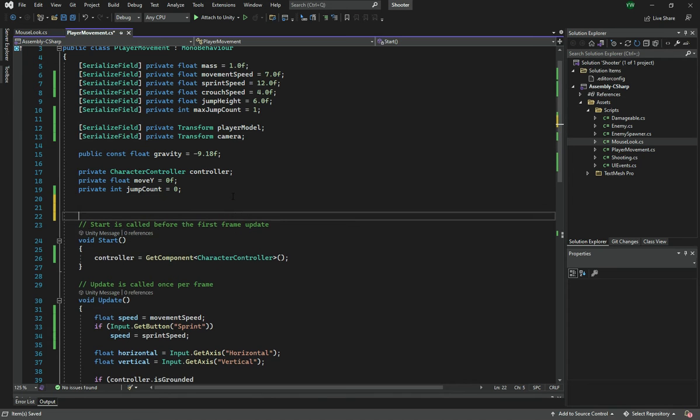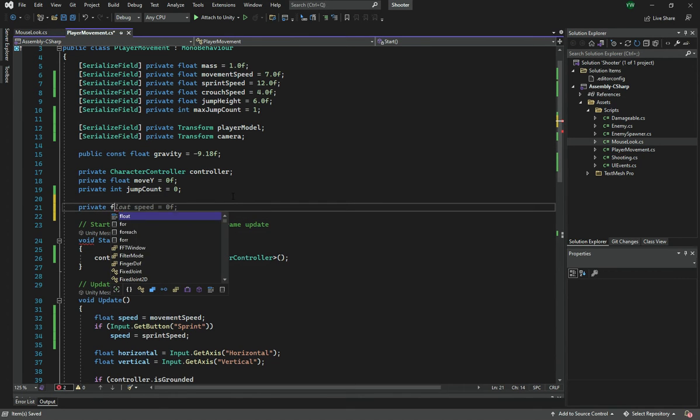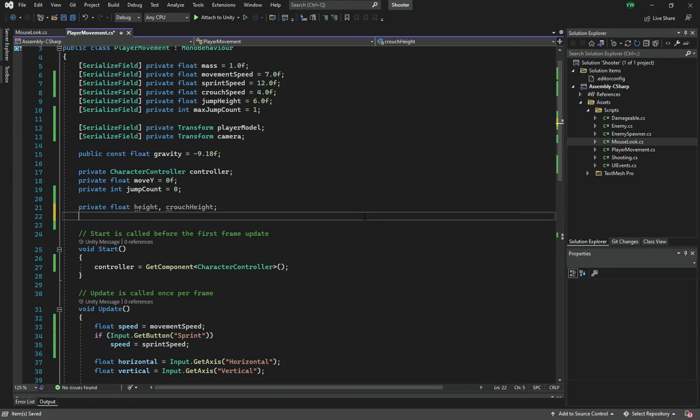And what we need to do here is create a bunch of private variables. So starting with a variable called height and crouch height. This will be the height of our character controller. Then we need to create two more variables called y scale and crouch y scale. These will represent the scale of our player model when crouching and not crouching.